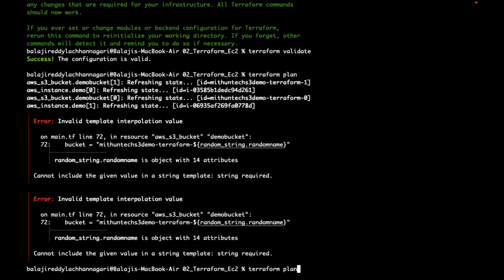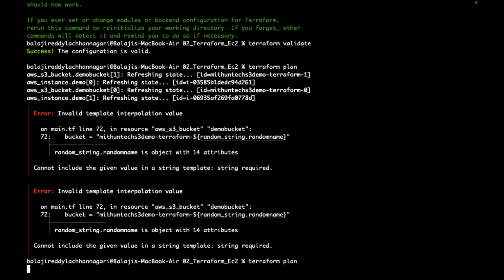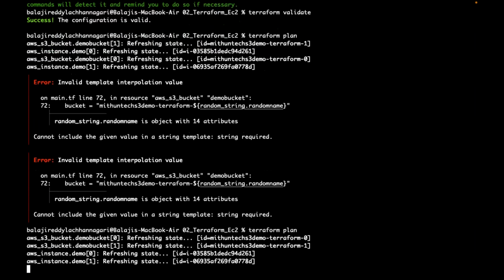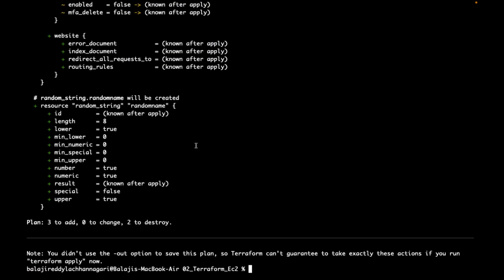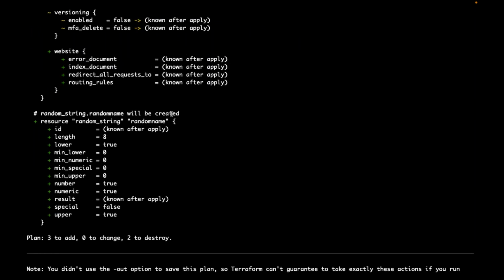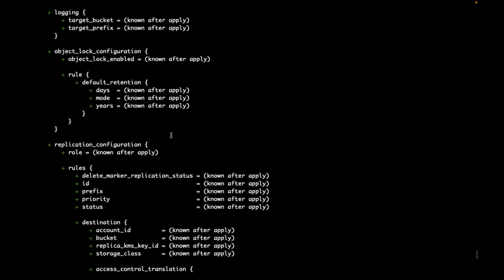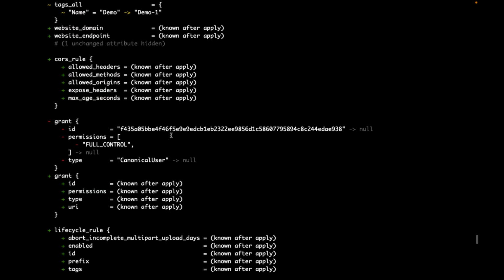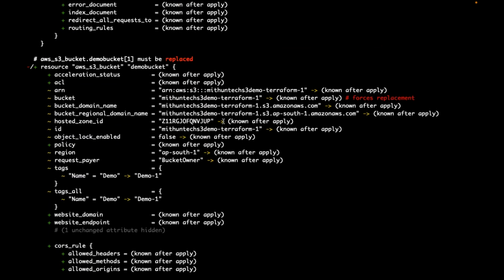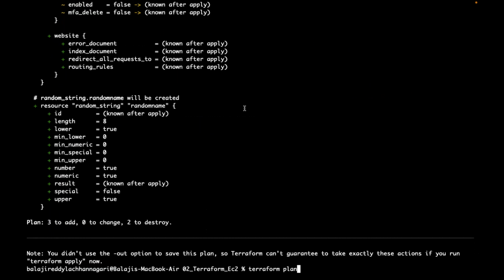Let me apply. Let me plan first. Now you are going to get some random name, so you can use that random name here in your Terraform configurations. Let me say Terraform apply, Terraform apply now.